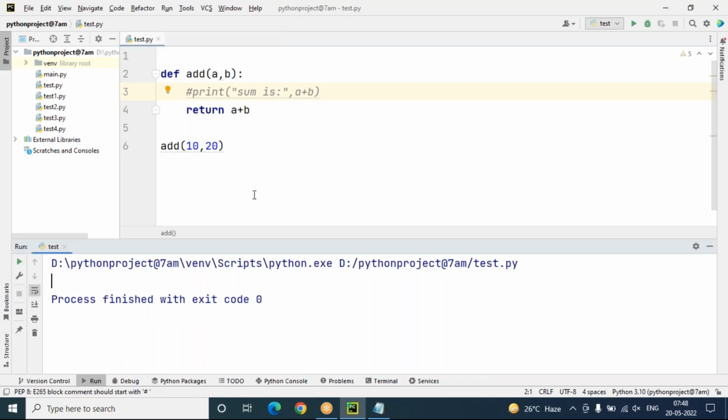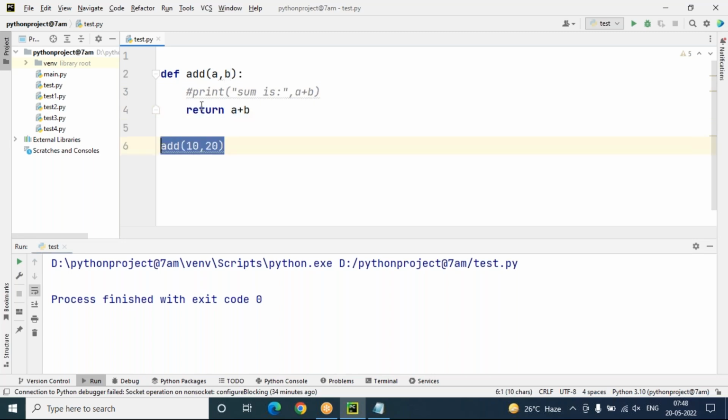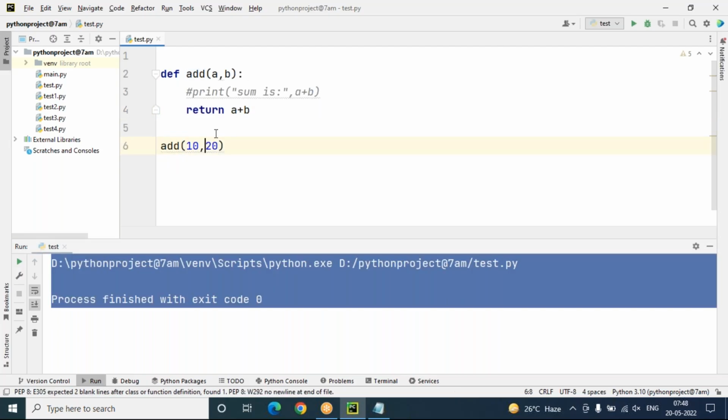We are not printing. The function is doing its task. What task? Adding two numbers. 10 plus 20, 30 is there. The 30 value is returning to the calling place. Return means it returns back to the calling place. Whoever is calling, to that place the function is returning. But in this calling place, we are not printing the value. We are not taking this 30 value. So that is the problem.